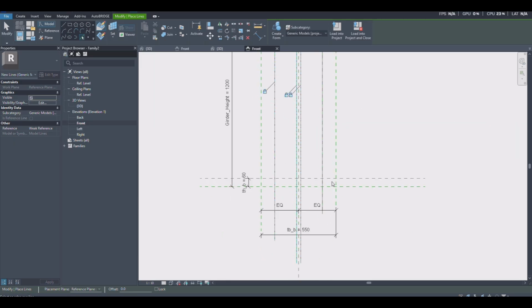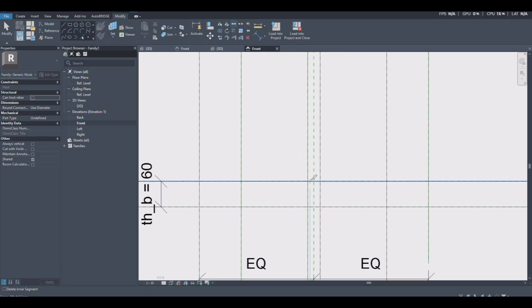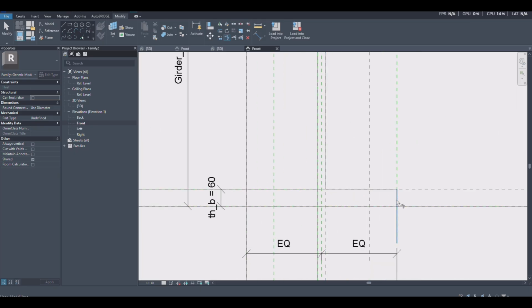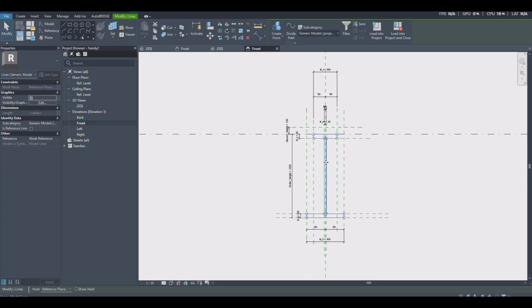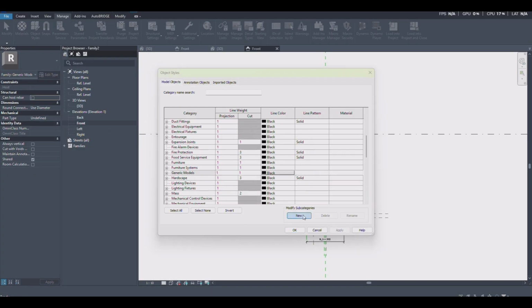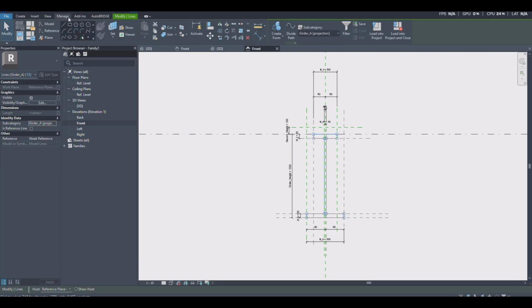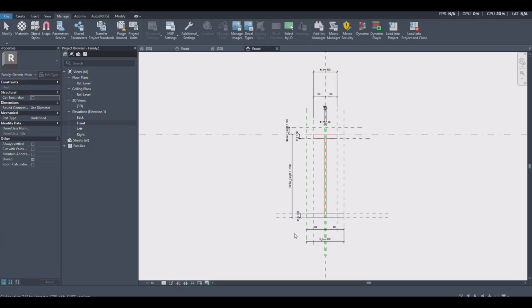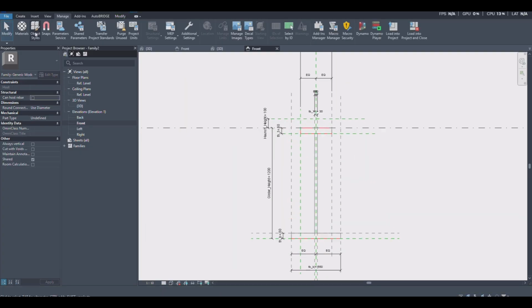Model lines are used to construct the girder section, including flanges and web. Geometry is completed using clean line connections. A dedicated subcategory is created for the girder for visibility control. Ensure the family is set to always vertical and shared is disabled.